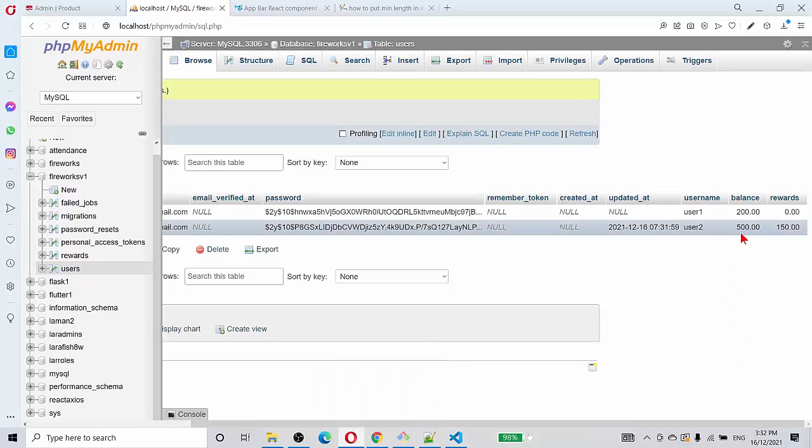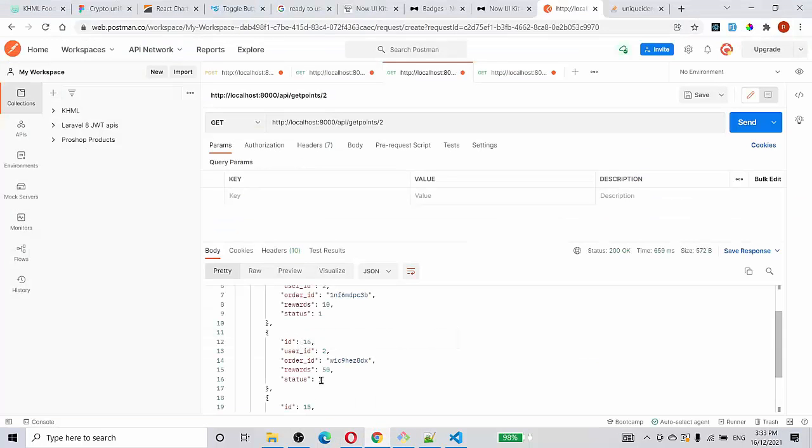Of course, we can reduce the 500 ringgit as and when they spend, but that is not in our context now. We are looking at the rewards. In true case, this balance should be going down. So we are demonstrating the API for the rewards points, right? So we are not adjusting the balance as of now.